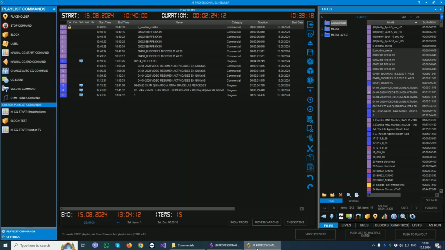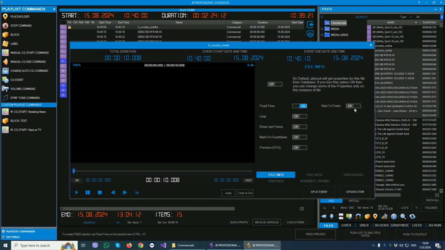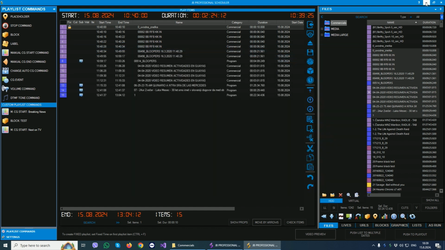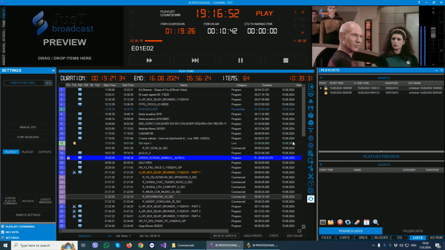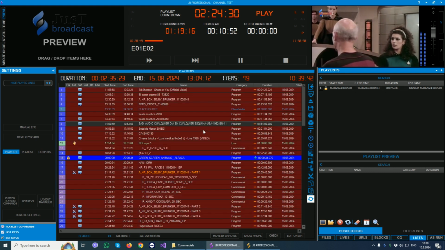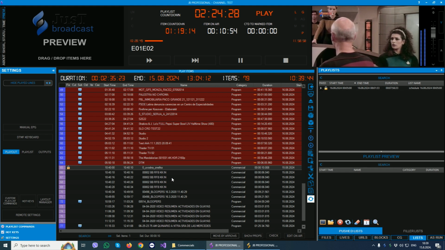Also, there is option to use wait to finish, so you don't cut the playlist. But remember, in that situation, timings won't be accurate 100%. And 5 more seconds. And this is it. So our playlist is loaded.